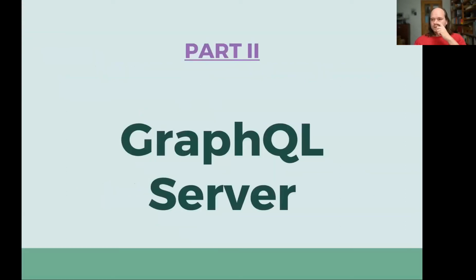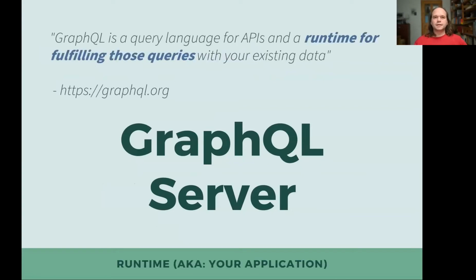GraphQL server, second part. So the first part that we saw was mostly about the query language. Now the interesting thing, I think, for you is how can I use this in my application? And the GraphQL server is the runtime to execute your queries. And I think a very important part is the last part of the sentence, with your existing data. So GraphQL is not a database or something like that.